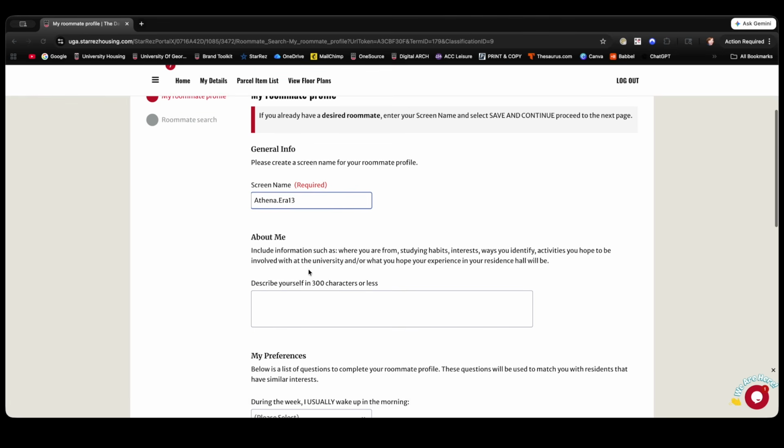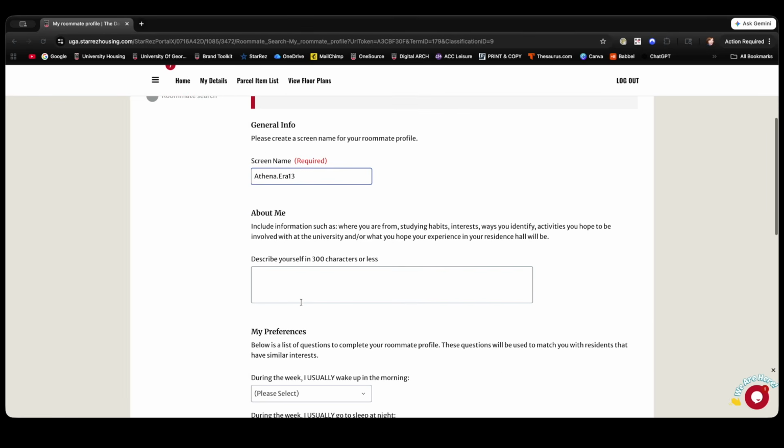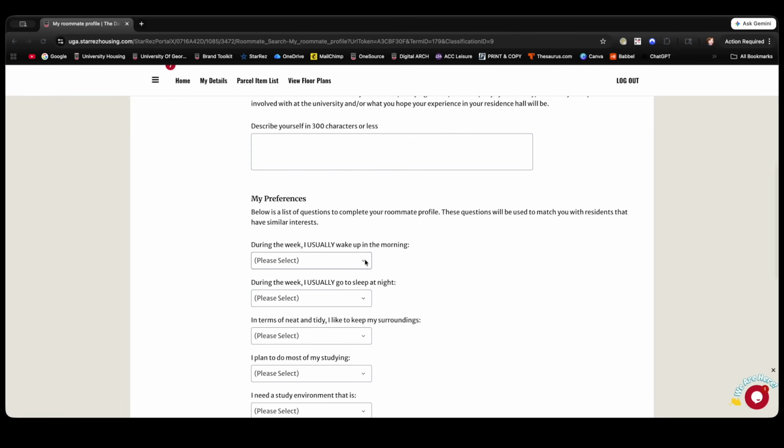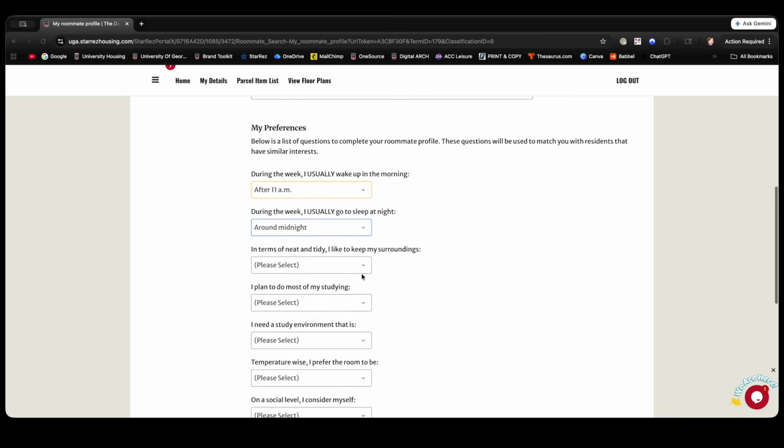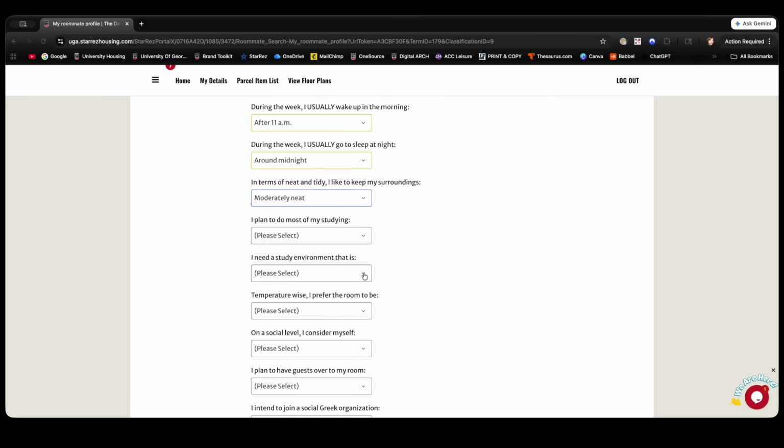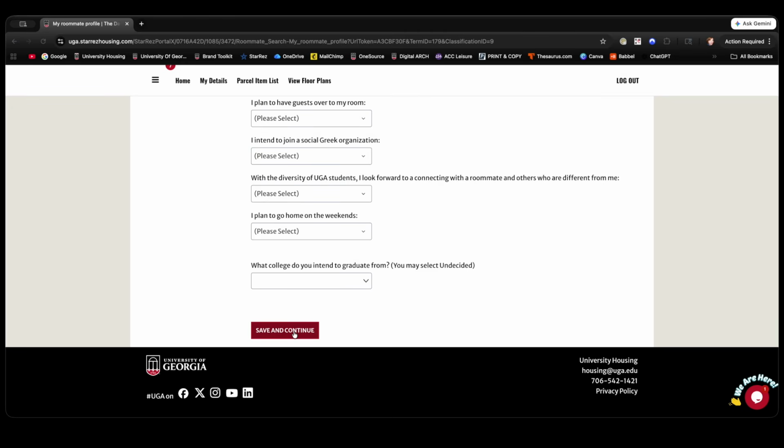You'll then see roommate profile questions. If you already know who you want to live with, you do not have to complete these questions. If you plan to search for a roommate, these questions are strongly recommended. Your answers help the system show you potentially compatible roommates. Be honest when answering, since matches are based on these responses. Once you're finished, select Save and Continue.